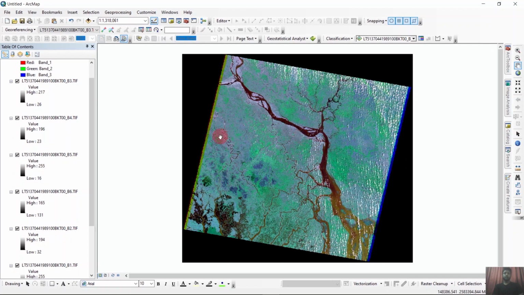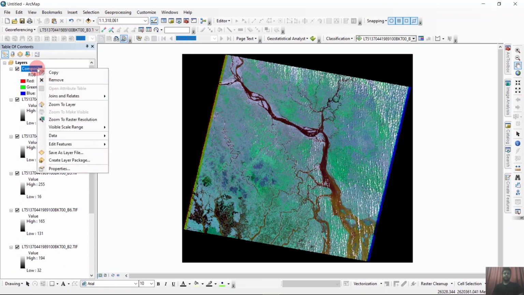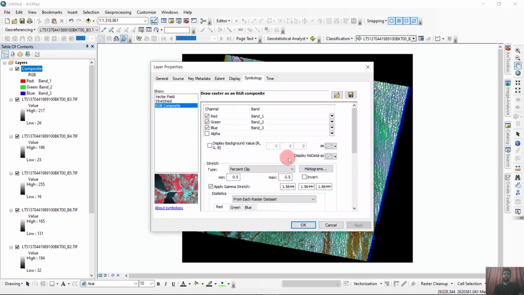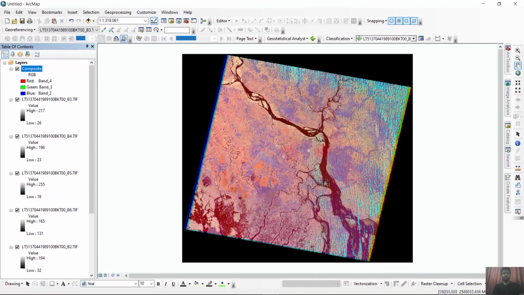Now to make it look like real colors, we need to change the symbology of the raster. So go to properties, and in the symbology just change these values. This one will be 4, this one will be 3, and this will be 2. This is the true color combination for Landsat 5 satellite. That is why we are using these values. And now if we click OK, you can see a change, and this is somewhat the real color that Landsat 5 actually captured.